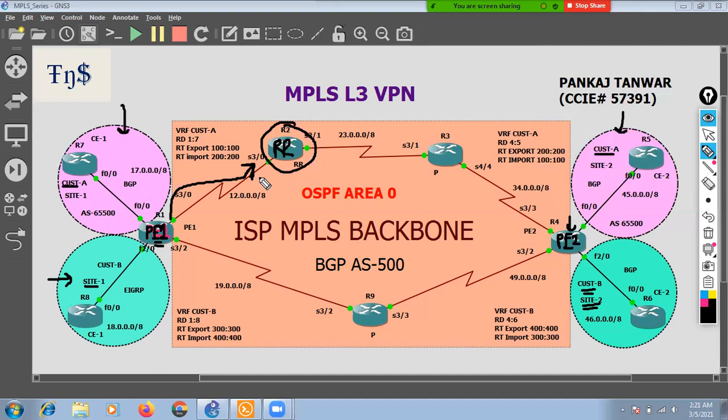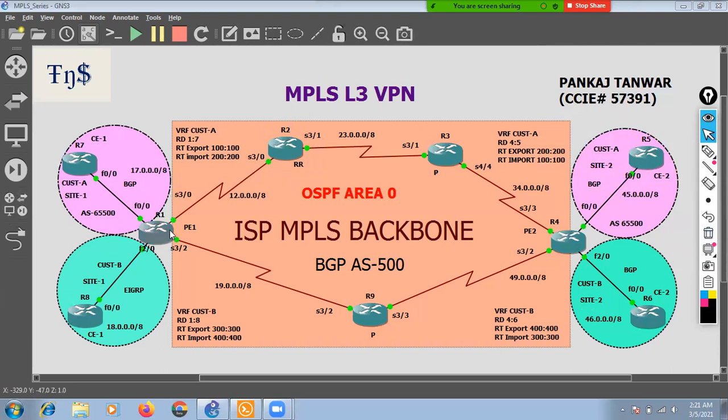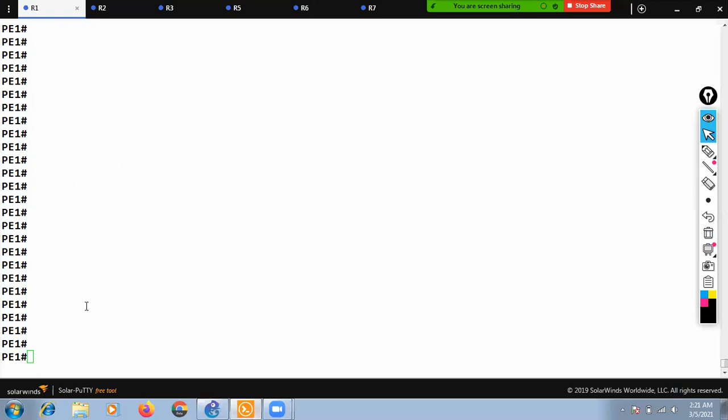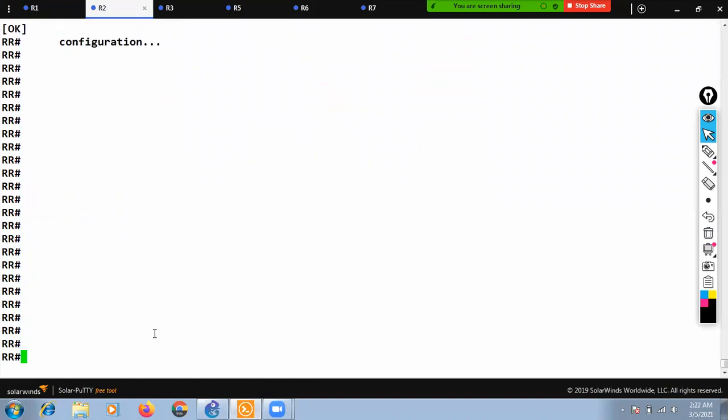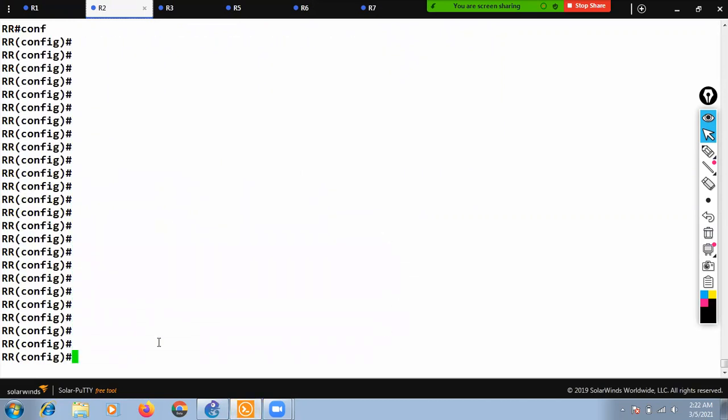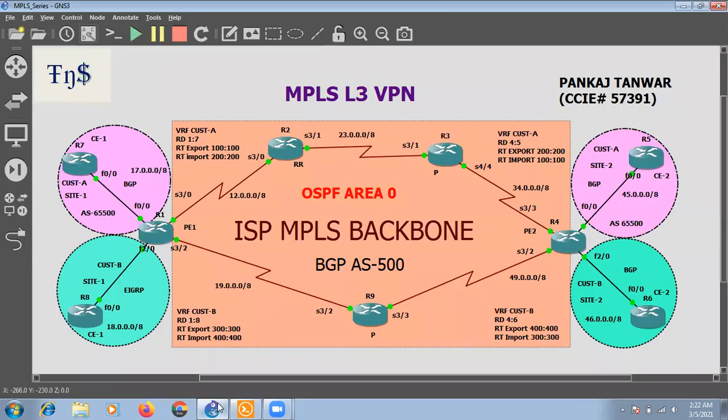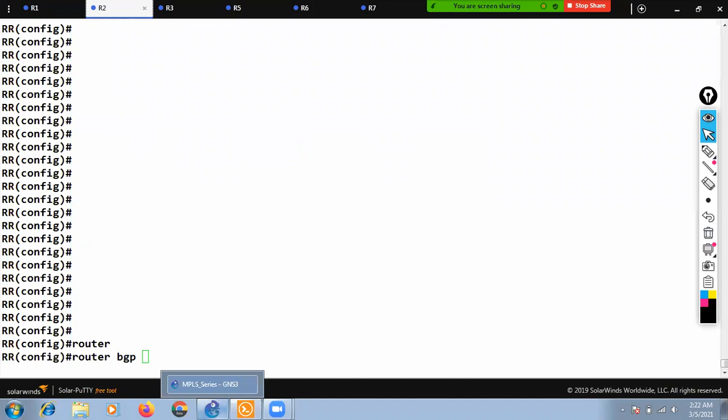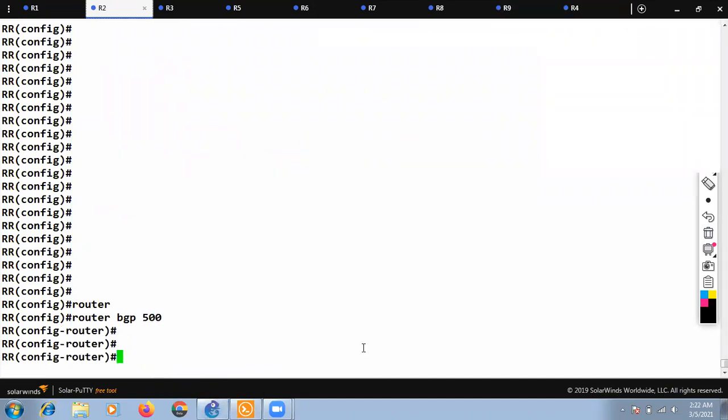So let's start doing the configuration. Let's start with R1. R1 is PE1. And here we have R2. R2 is the route reflector. Let's start with the route reflector first. We will say router BGP, and what is our AS number? Our AS number is 500, right? So router BGP 500.